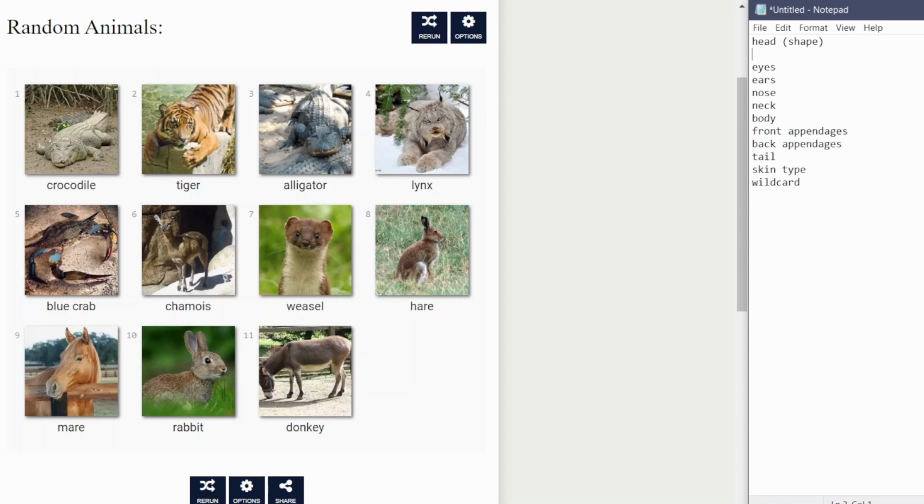So for the head shape, we have crocodile. If I can spell crocodile right. Tiger eyes. Alligator ears? Alright, well, no ears then, I guess. Alright. A lynx nose. The neck of a crab. No neck either. Alright, I guess.